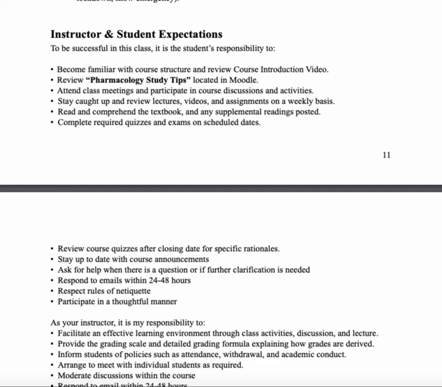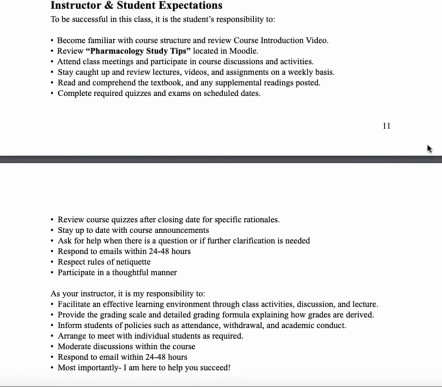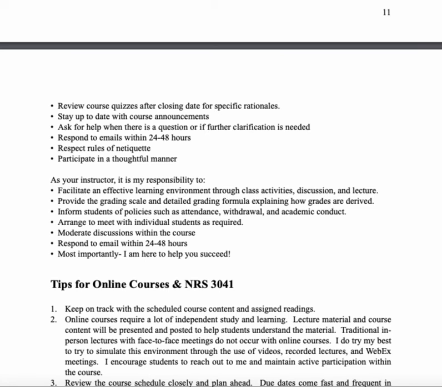Respond to emails within 24 to 48 hours, respect rules of etiquette, and participate in a thoughtful manner. As your instructor, it's my responsibility to facilitate an effective learning environment through class activities, discussions, and lectures. Providing you with the grading scale and a formula for how your grades are derived. Informing students of policies on attendance, withdrawal, and academic conduct. If you need to withdraw or drop the course, make sure you review the Oakland University deadlines for that.